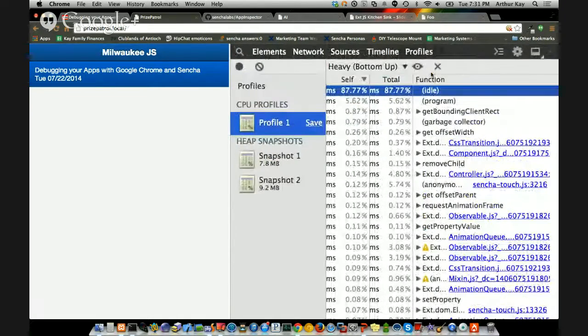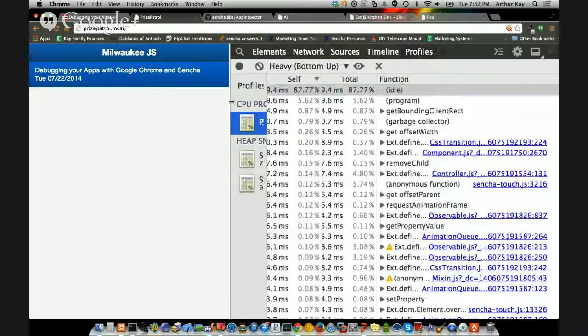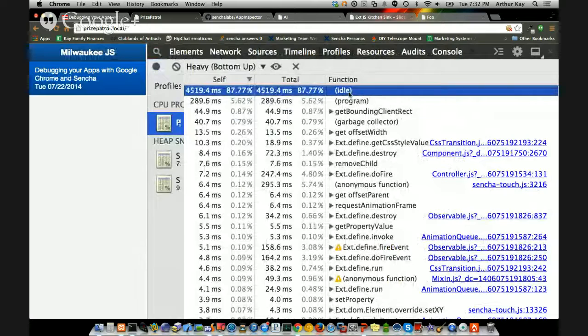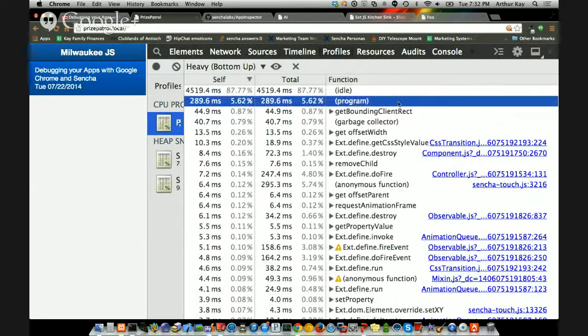Feel free to shout out that I'm going too fast or not making things large enough. But so in this particular case, in my CPU profile, if I hadn't mucked this all up here, for 87% of what I just recorded there, the application runtime is sitting idle, which is pretty good. Program means the browser was doing something unrelated to your application. So that was another 5%. So like 92% or 93% of my application runtime here has nothing to do with the application I wrote.